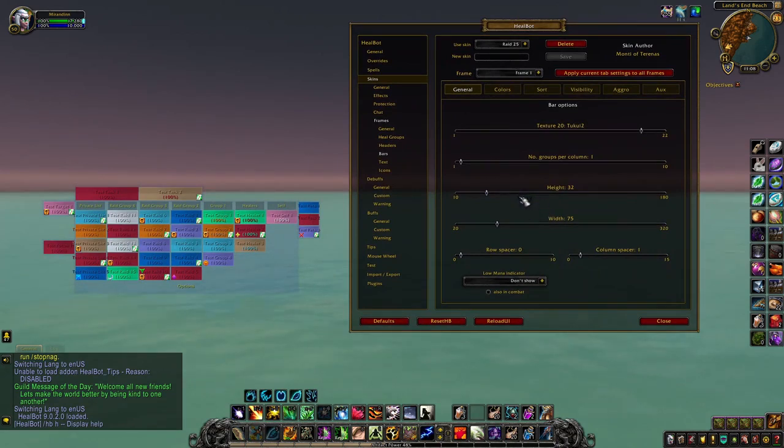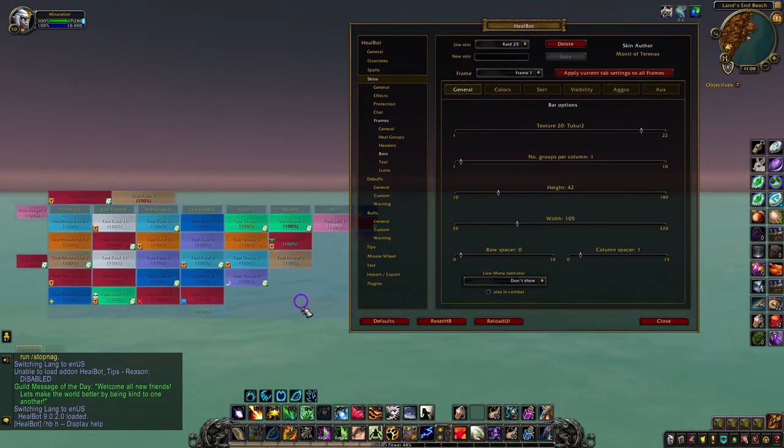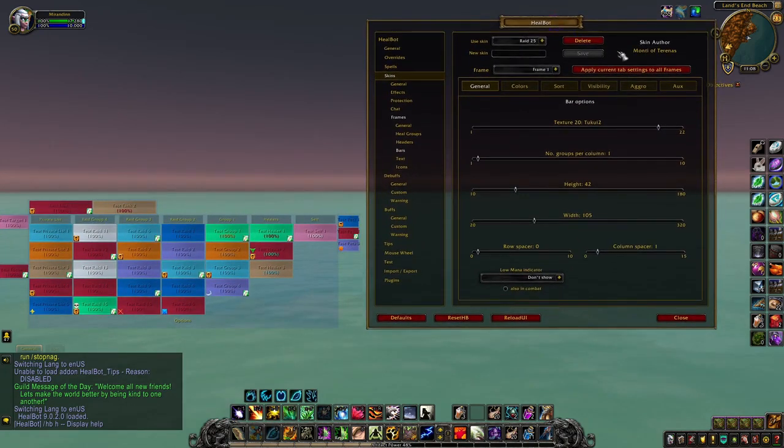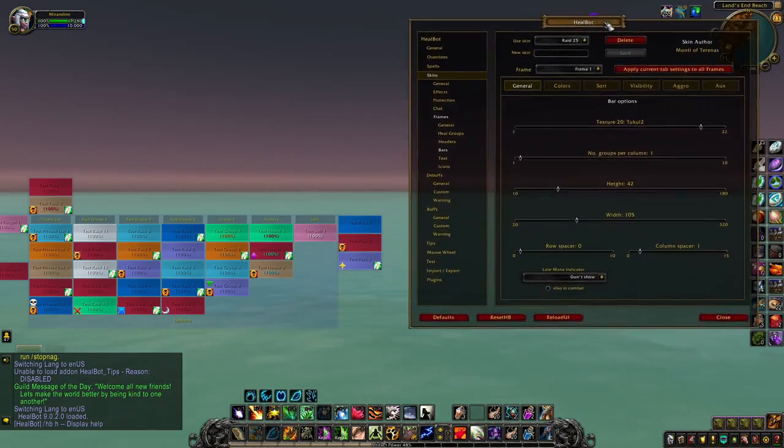Let's make this bigger, yes, so we can see it better. Okay. And then make sure when you do that, you change anything with more than 1 frame. You can apply current tab settings to all frames. It saves it, and it doesn't give you any problem when you do that.